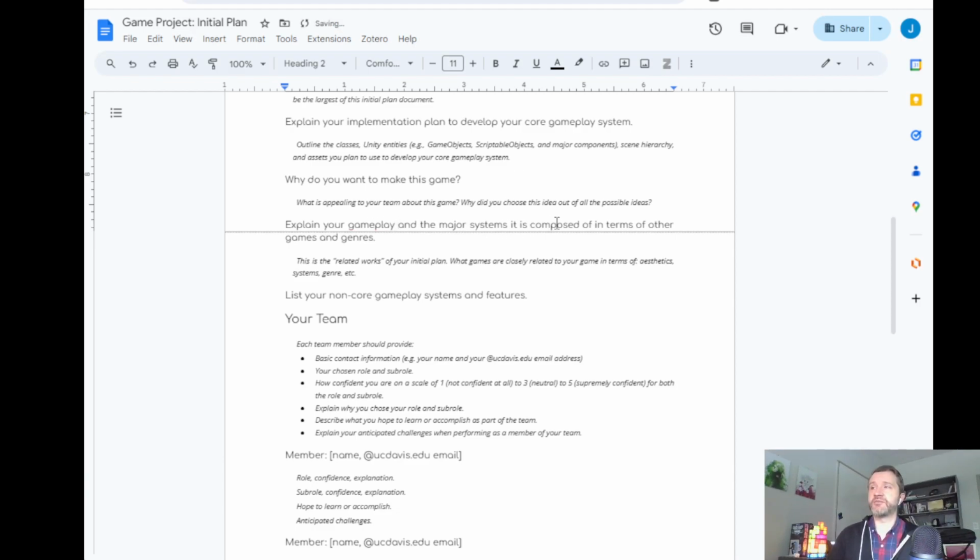And major systems that are composed in terms of other games and genres. So basically this is a related work section. Let's say you are making a 2D platformer with a bit of time and space warping. Well, you'd probably want to compare yourself to games like Braid. You'd want to compare yourself perhaps to something like Dead Cells or Hades.